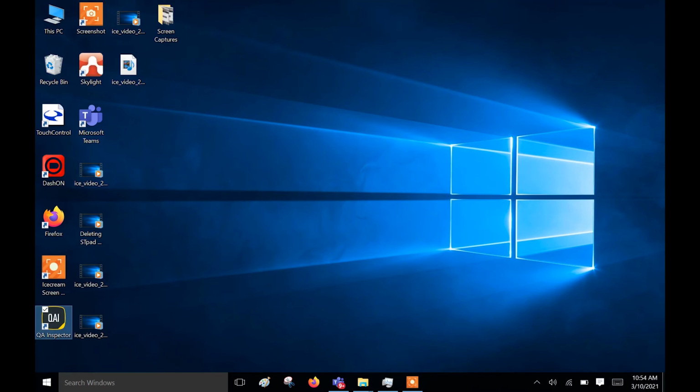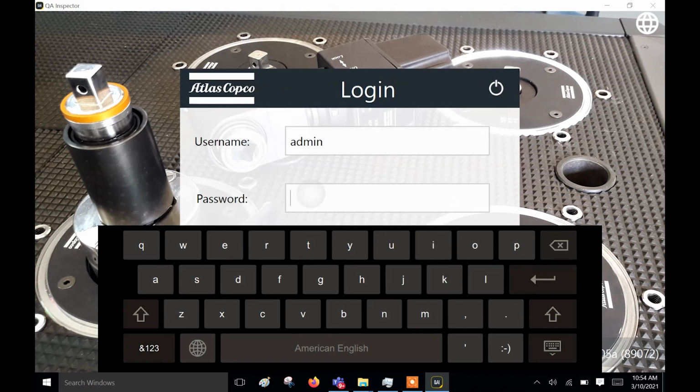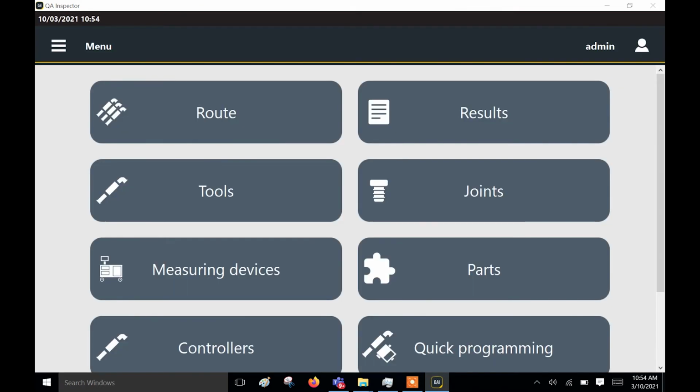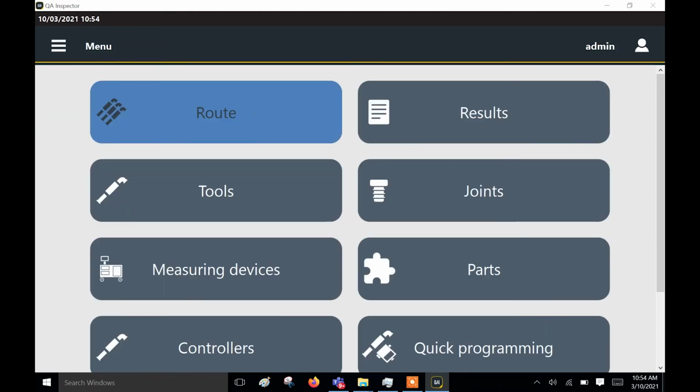And then when I launch QA Inspector now, you're going to see that for one, it's going to log in and ask me for a username and password because it doesn't have that information in there. As the way I have mine configured, I'm not required to log in. So that's my first indication that I was successful. So there we go. There's no tools, there's nothing in the routes, there's no results, we're not seeing anything here. So we effectively have a brand new STpad ready to go.